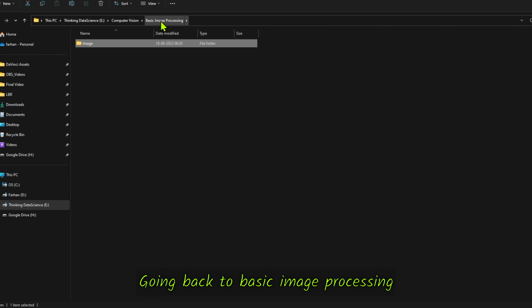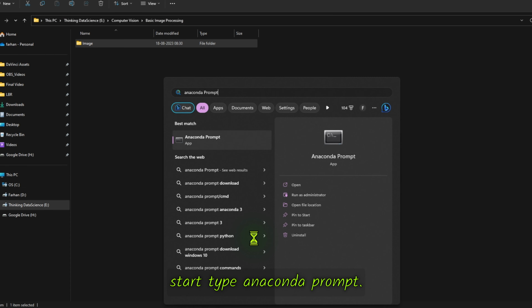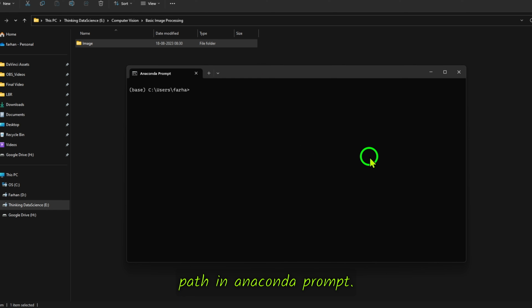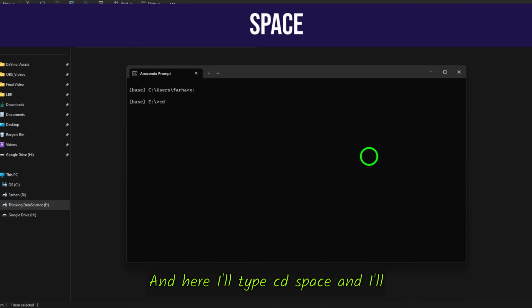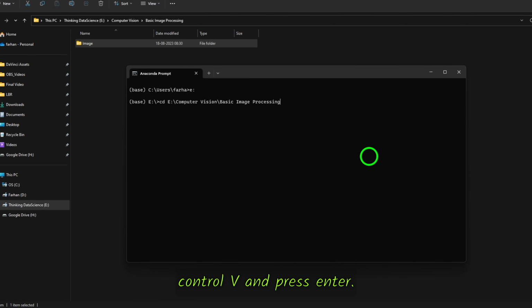Going back to the basic image processing folder, we'll open our Jupyter notebook folder over here. Copy the file path and in start type Anaconda prompt. We'll be working in the base environment. Let me open this path in Anaconda prompt. This is my E drive. First I'll type E colon and press enter, and here I'll type cd space and paste the file path, Control V, and press enter.